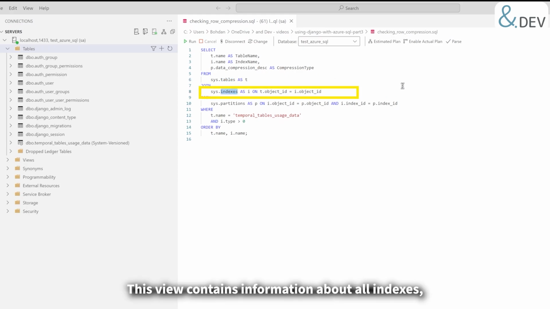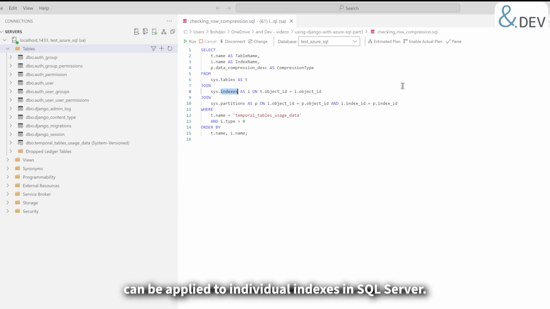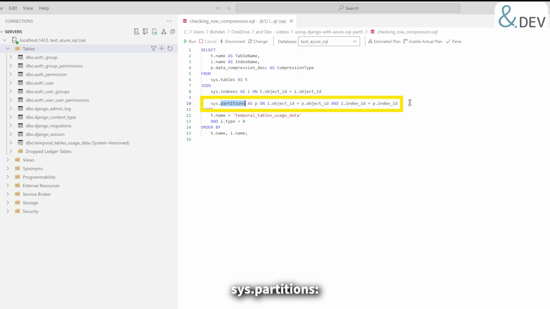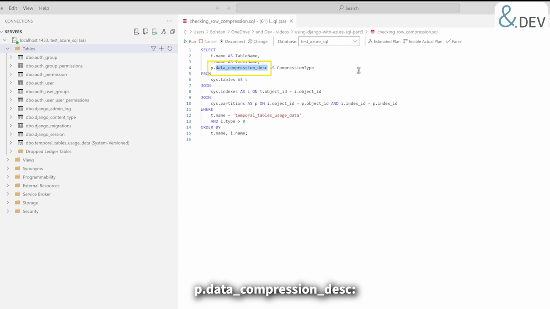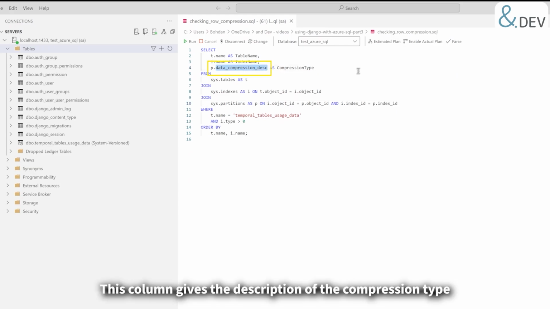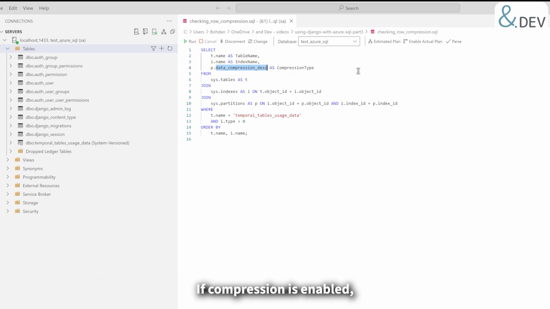Indexes. This view contains information about all indexes, which is important because compression can be applied to individual indexes in SQL Server. Partitions. This view holds partition information for tables and indexes, including the compression type used on each partition. Data compression description. This column gives the description of the compression type used on the partition. If compression is enabled, it will show a value like row or page. If it's not enabled, it will return none.